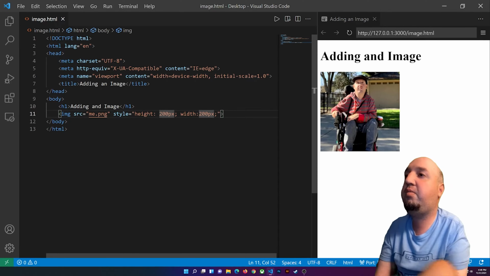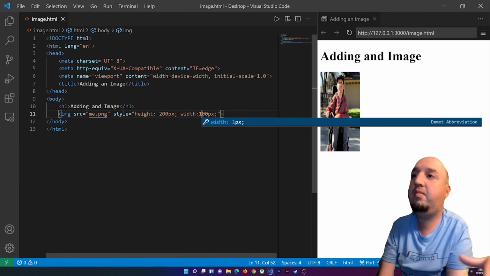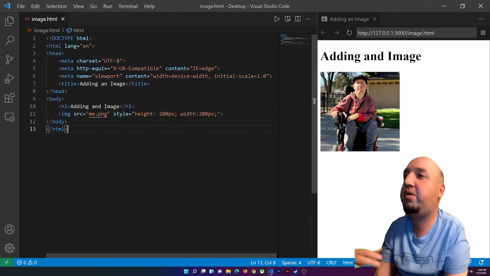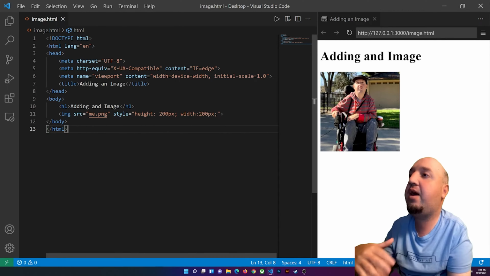Now let me change the width to 100. Let's see, you see it's kind of narrowed. I don't want that, so let's make it 200 again. So this is one way that you can add an image to your web page.